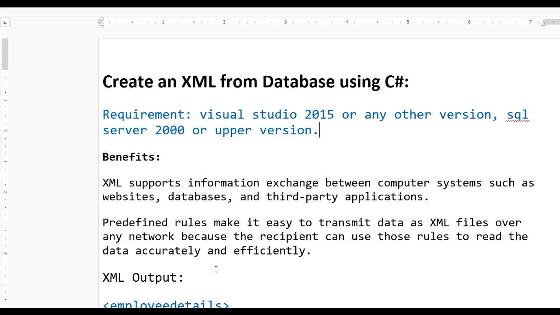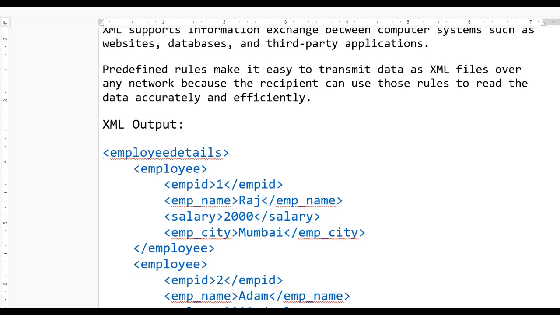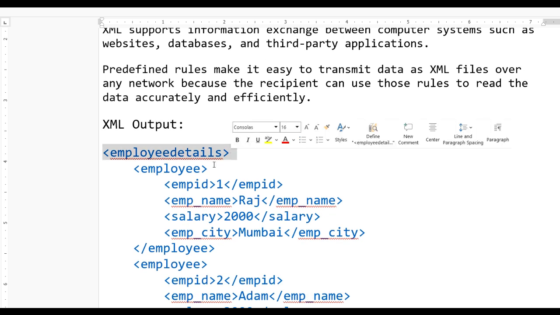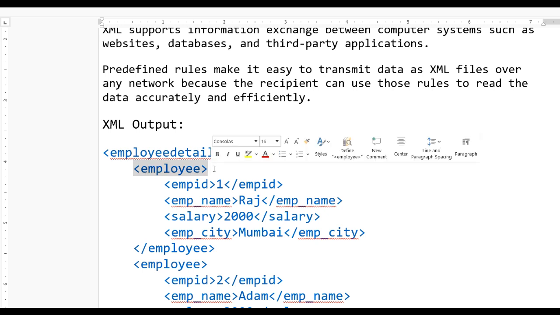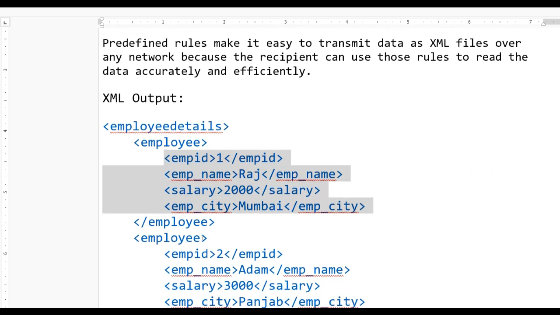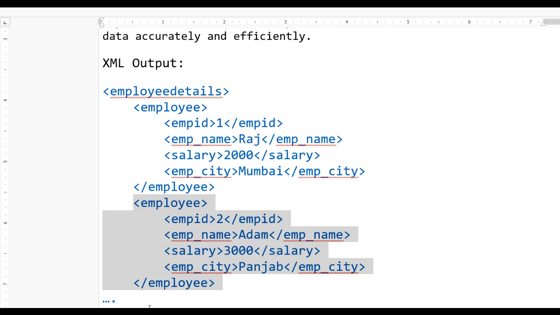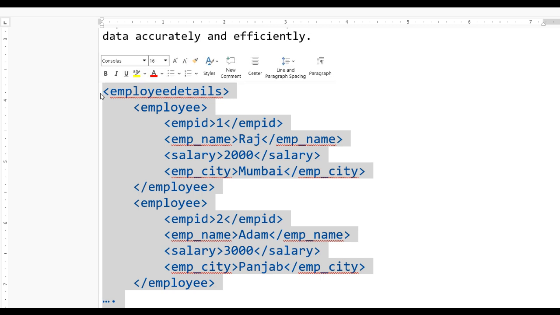Here I have a database and I have used C# code to create XML. Our XML output looks like this: EmployeeDetails is the root element, Employee is the child element, and EmployeeID, EmployeeName, Salary, EmployeeCity are the children of the parent Employee. Same for the other record: Employee, EmployeeID 2, EmployeeName, Salary, EmployeeCity, Punjab. There may be multiple records of employee details. That is the simple XML output.